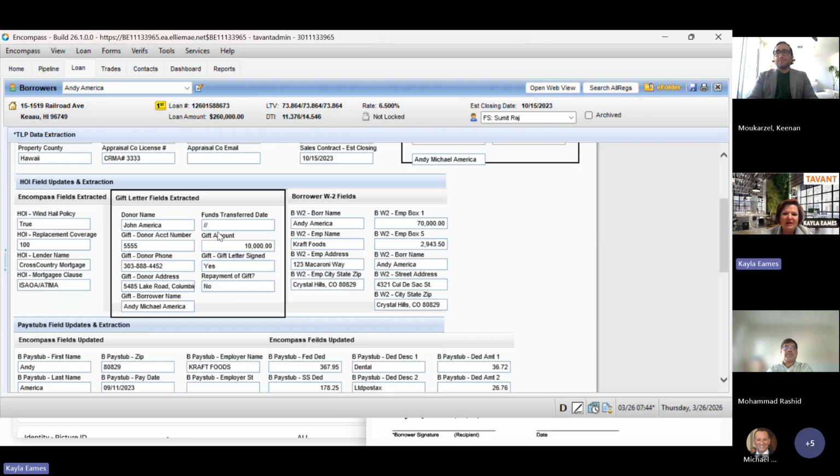So gift letters aren't as common. They're different formats. Maybe a processor wrote it and gave it to the borrower to review and sign, or maybe the borrower wrote it themselves, or the donor. So they're not always the same from client to client or loan to loan. Here you can see we were able to extract the donor's information, that checking account number, phone number, address, and the borrower's name. We even display how much the gift amount was on the gift letter. We answer the question, was the gift letter signed? That's all it was. And then was there any repayment of gift expected? For this one, that response was no.